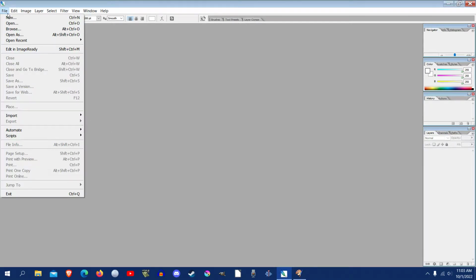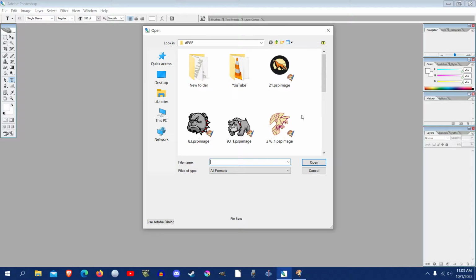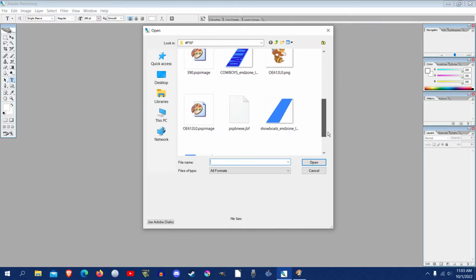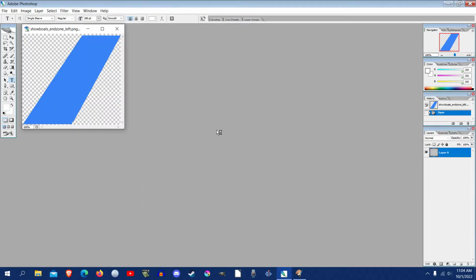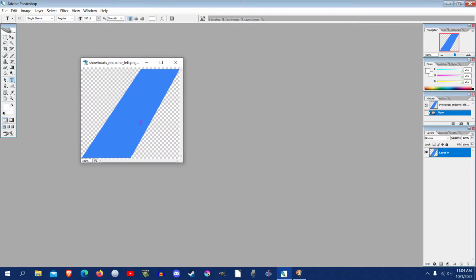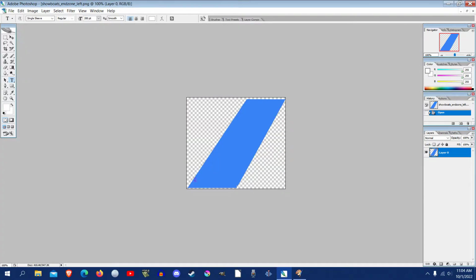Then go to File, Open, and whatever template you use is up to you. I have the Memphis Showboats Endzone from the USFL mod. The 84 season is where you'll find them. And the reason I use it is because it's cut perfectly. I've already filled it in with a color, so it's a solid, but it is cut perfectly, and I'll show you why.